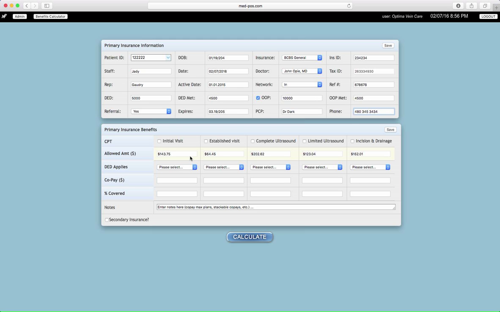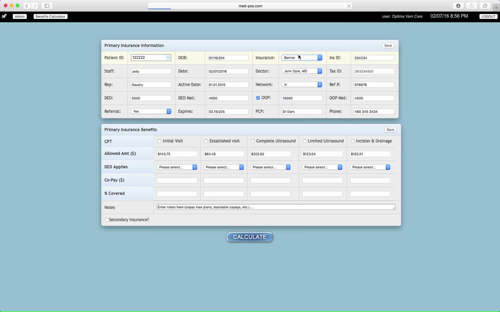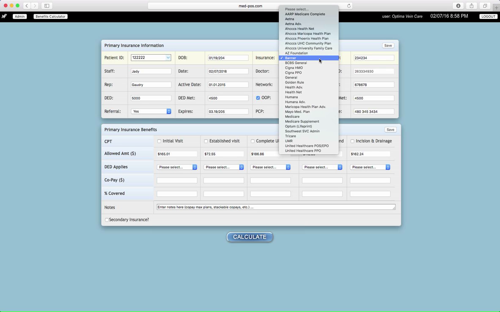As you may have noticed, the allowed amounts were populated when the patient's insurance plan was selected. If the patient had a different insurance, different information would populate our allowables. We'll go back to Blue Cross Blue Shield.